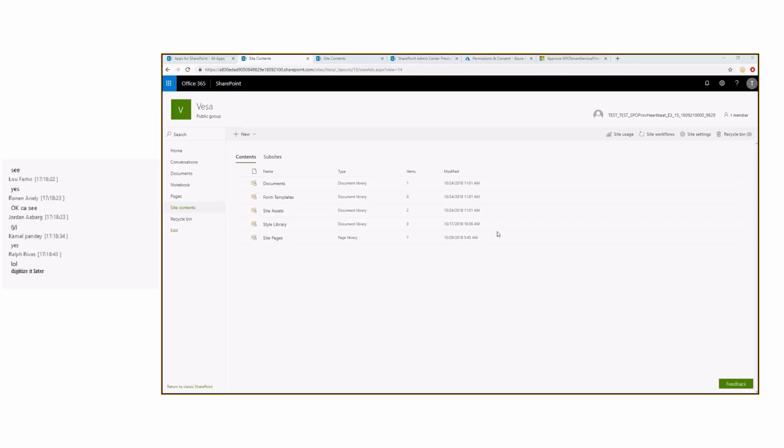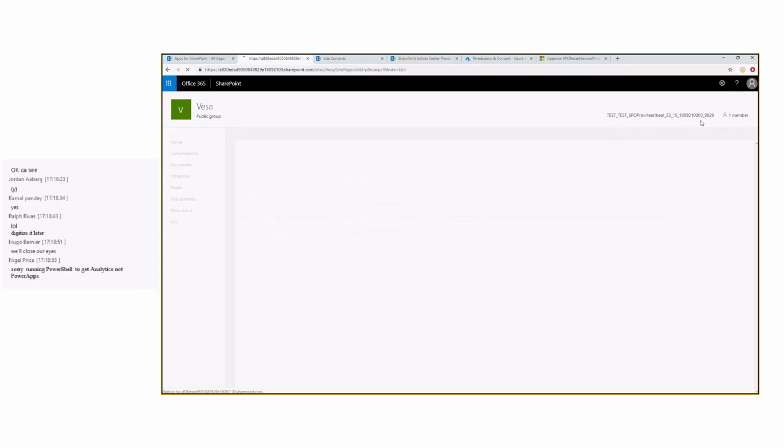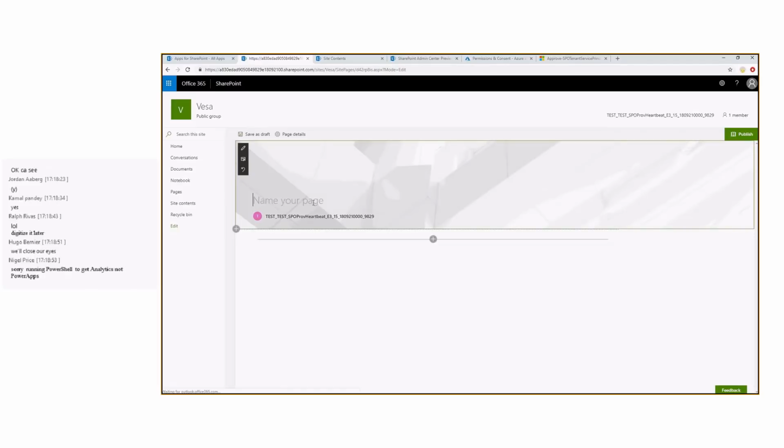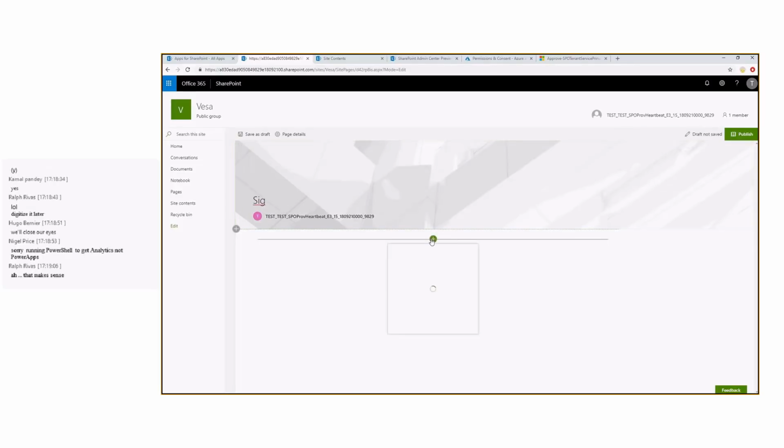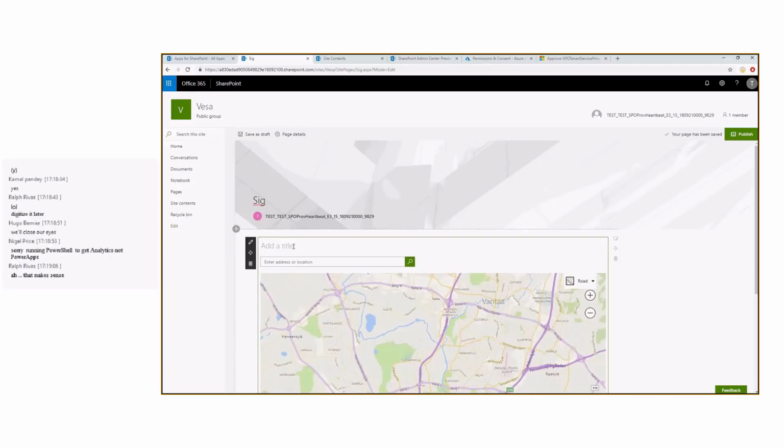But let me actually create a page here, and I can show in practice what it means that we have a single part app page. So I'm going to create a page. Let's call this page something simple like SIG, for special interest group call, so I can easily find it from the URL. And then I'm going to add here, let's start with something simple. Let's add a Bing web part here, Bing Maps. And let's give it a title, something like Redmond.